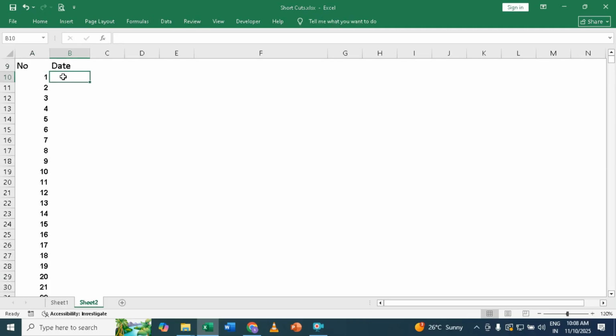Similarly, if I want dates, I want to start from 1st of January 2025 and I want till 31st December 2025. Instead of typing it like this, 1st of January, then 1/2/2025, then 1/3, so instead of typing it like this, don't do it this way. I'll show you the shorter way, that is a shortcut.